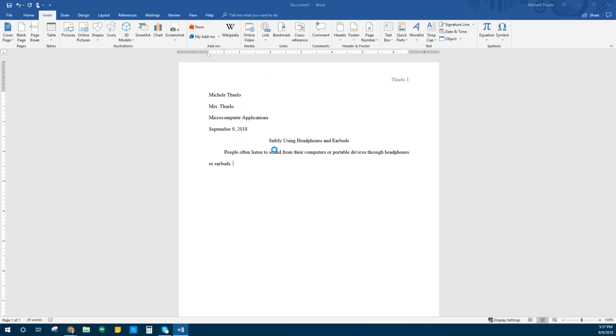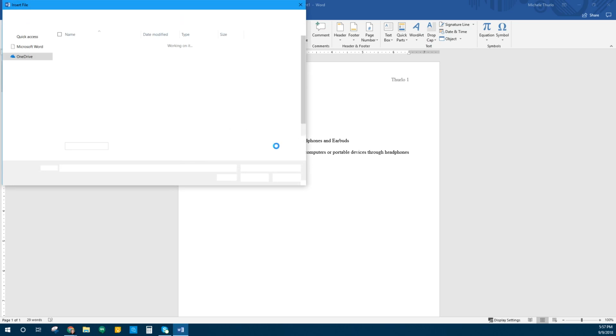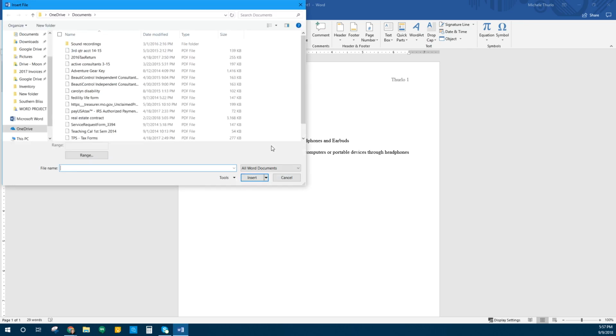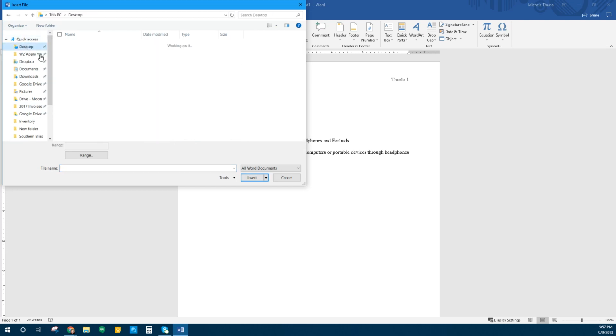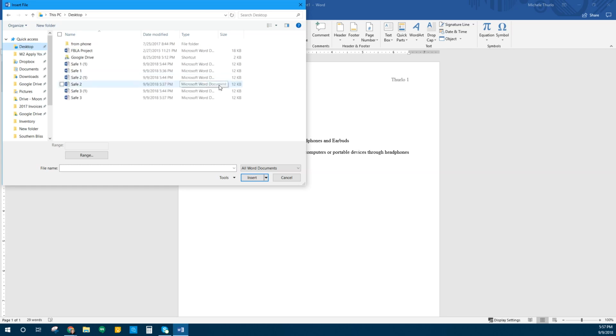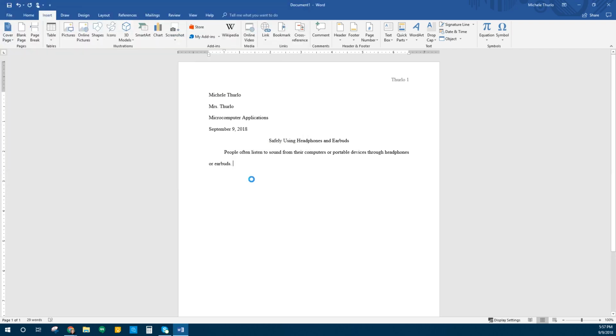Give it a second to open up the window. And you're going to go to wherever you saved your file. Mine, I saved to my desktop. I probably have lots of files. And we called it Safe 1. So I'm just going to click on Safe 1 and hit Insert.